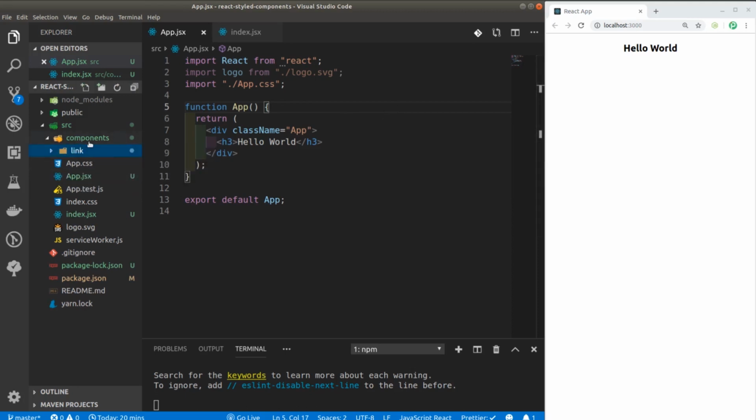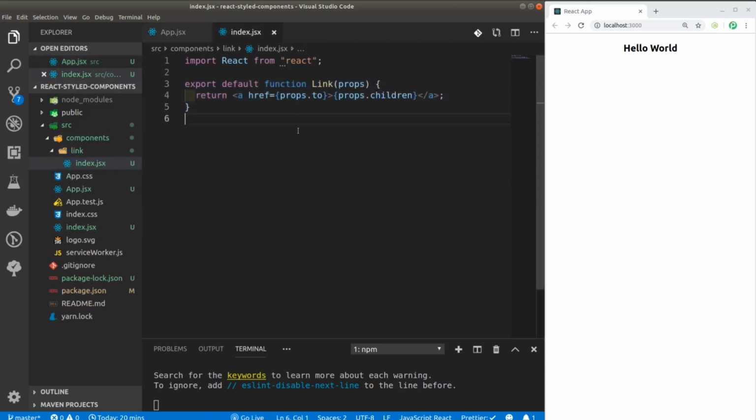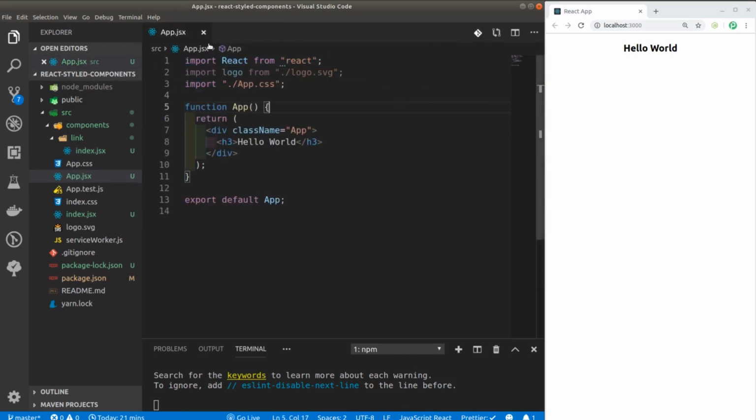So here I've got the components folder. The component folder has some reusable components throughout the whole application, so that's where I would like to put them. I've got a link, which I already put in here, which just returns a hyperlink, just an a element that renders stuff. It's just a wrapper around it, doesn't really matter that much.